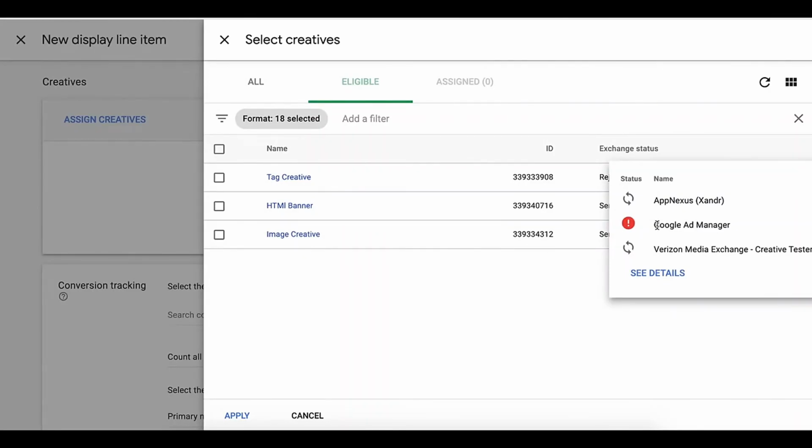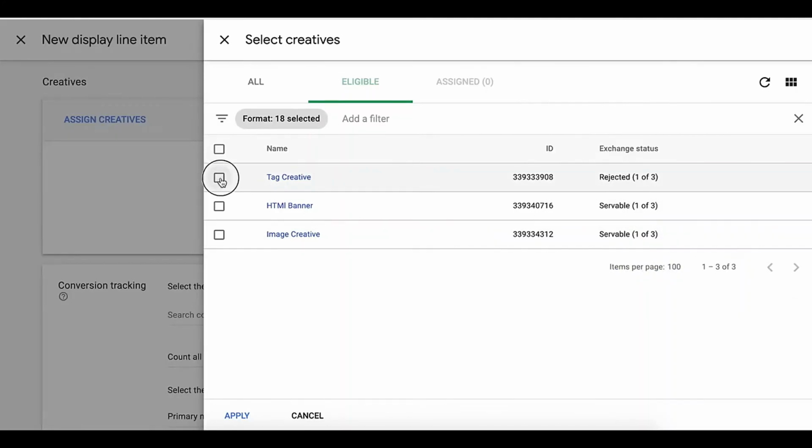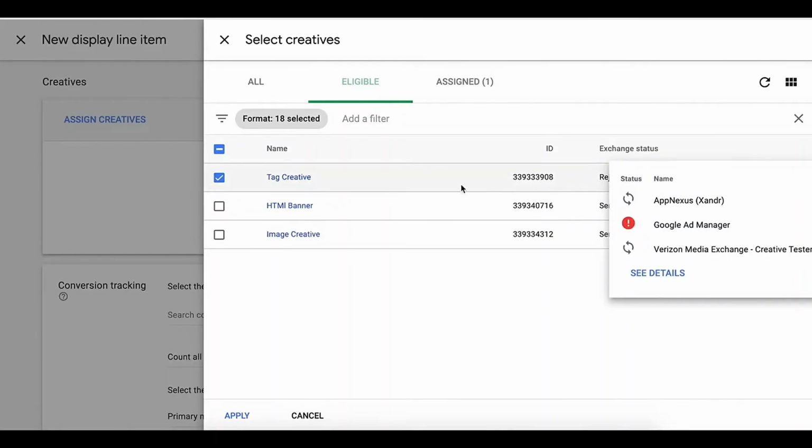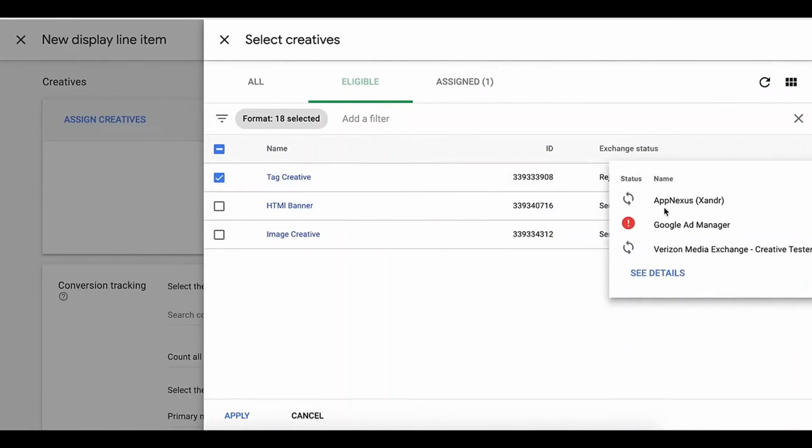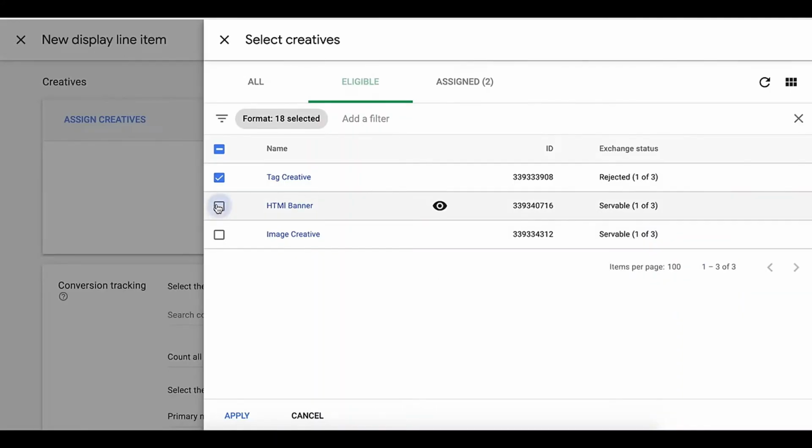I don't know why, we'll have to check that status, that's a separate discussion, but I can go ahead and select. As long as the creative is not rejected by all the 3, you can still select it, but this creative will only serve on, for example, if Google Ad Manager has rejected it, it will still serve on these 2 ad exchanges. So I will select all these 3.